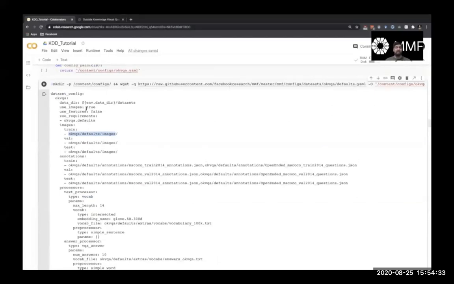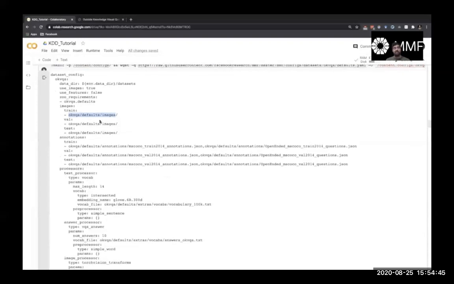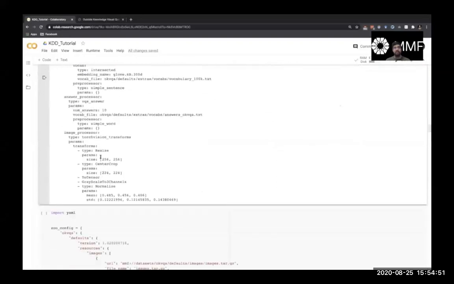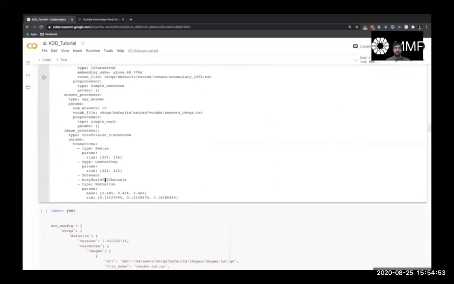You can say use images is true, and that will initialize the image DB. And if you say features is false, then it won't initialize the feature DB. So MMF can work on features as well as images; it's model dependent. Then you also specify which things to automatically download, and then the answer processor and image processors like center crop, which are the same as the torchvision transforms.